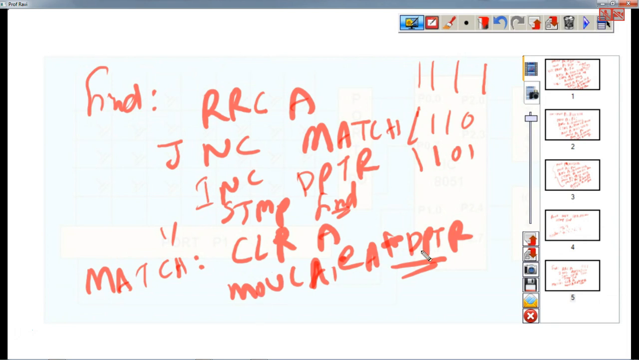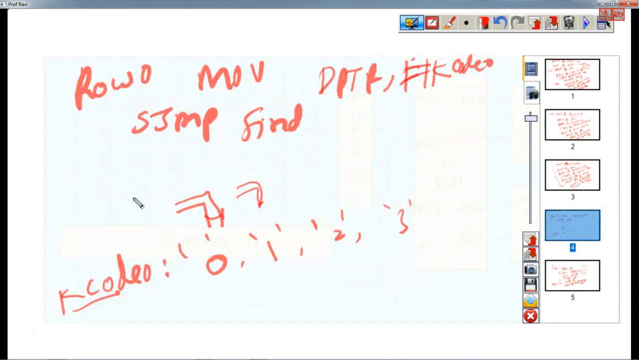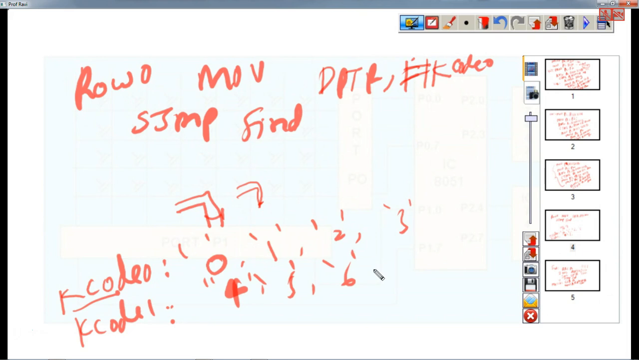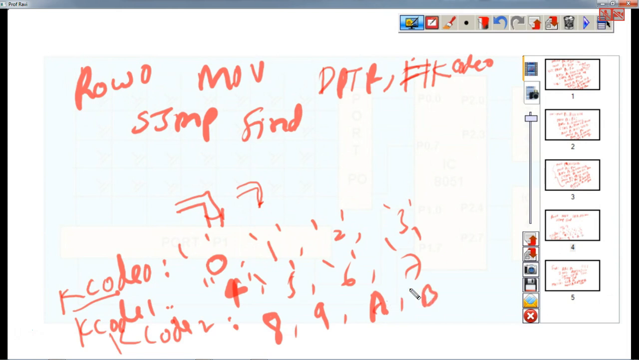Right. So similarly, here you can write at K code 1, 4, 5, 6, and 7, and at K code 2, you can write 8, 9, A, and B. Right. So like that you can write, and you can point out that with the help of the data pointer.